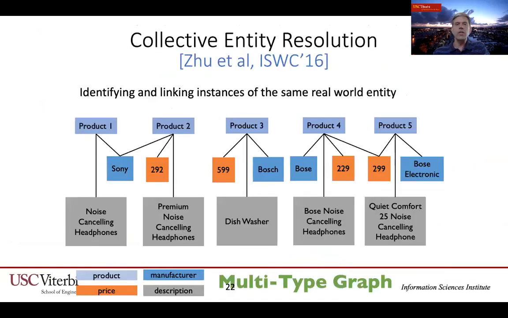So we worked on developing entity resolution techniques called collective entity resolution. This was developed by Linhao Zhu, who was at USC at the time. She developed a technique for looking at entity resolution not as a pairwise linking problem, but more as a collective entity resolution problem.